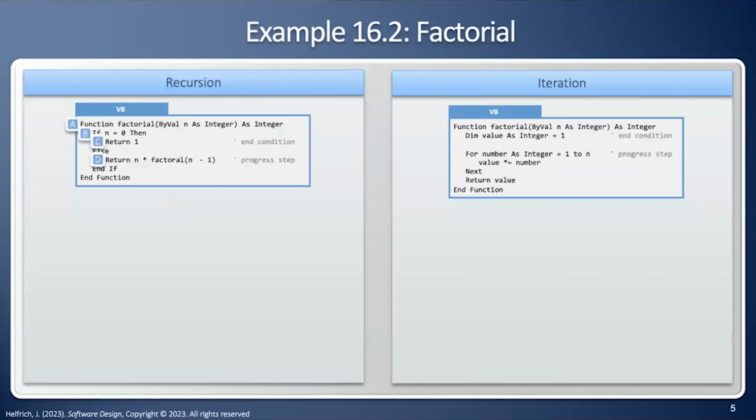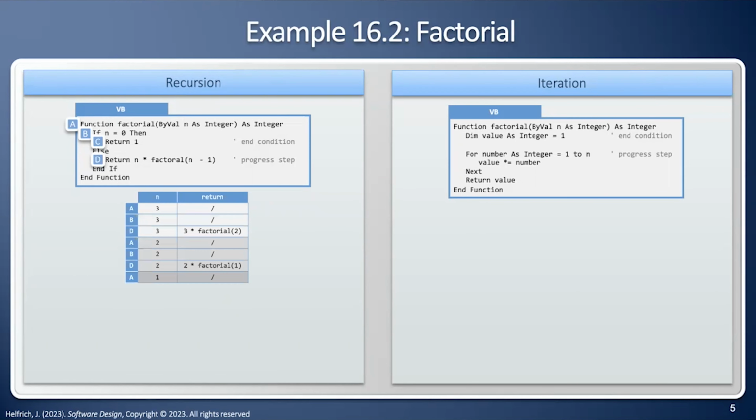First, we'll do the recursive one. I'm going to number my lines of code A, B, C, D. On line A, I'm going to say factorial of 3, so n is 3. On line B, well, 3 is not 0, so I continue on to D, and that's 3 times factorial of 2. Well, let's call factorial of 2, and 2 is the value of n. n is not going to be 0, so I go back to line D, and it's 2 times factorial of 1. So I go back to A, so n equals 1. 1 does not equal 0, so I go to D, and it's 1 times factorial of 0.